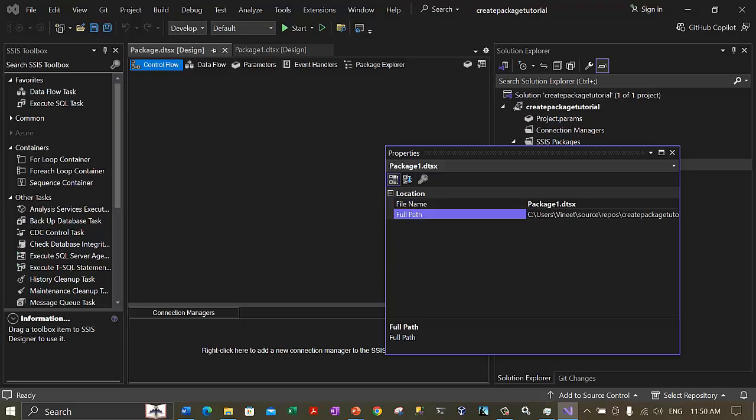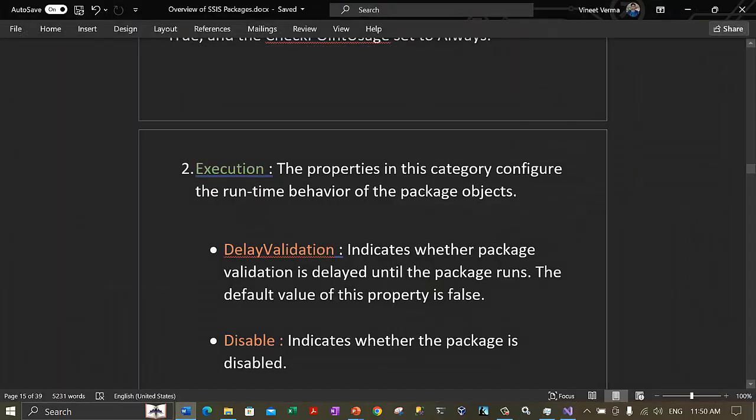Under that we have some properties like file name and full path. But yeah, let's discuss some of the other properties that we can encounter. So under execution right now we are discussing the disable property, which basically indicates whether the package is disabled. And the default value of this property is false.